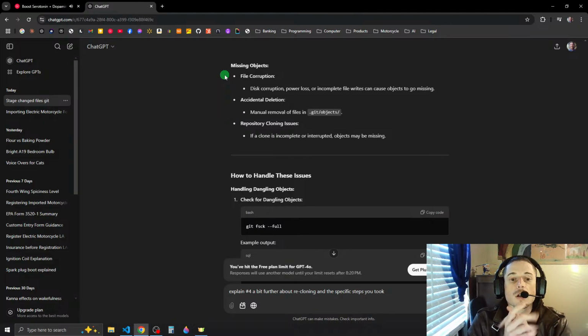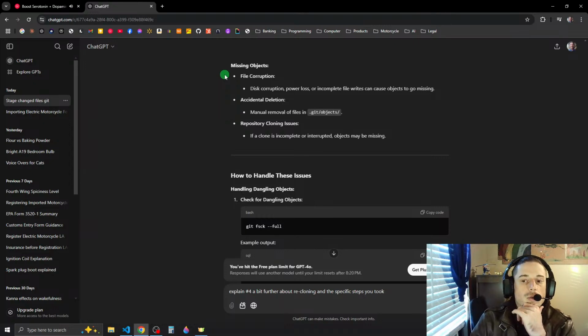Maybe that's the issue. So you have file corruption, disk corruption, power loss, or incomplete file writes can cause objects to go missing, and accidental deletion, manual removal of files in git objects. Repository cloning issues: if a clone is incomplete or interrupted, objects may be missing. So I have a feeling that this is hardware related.